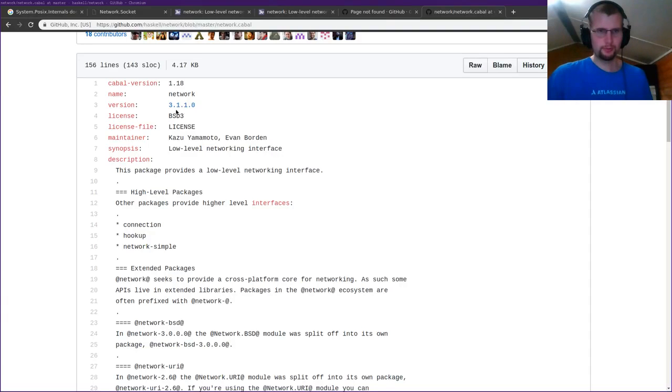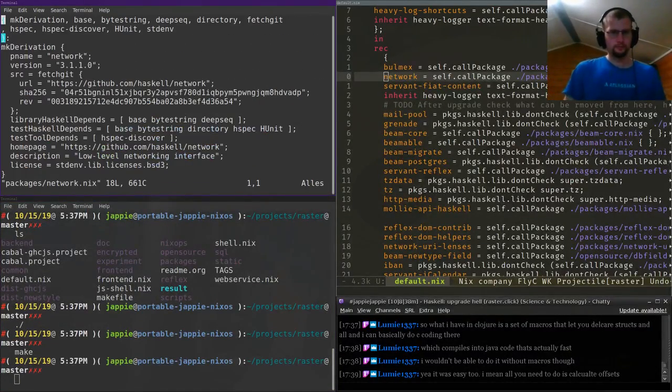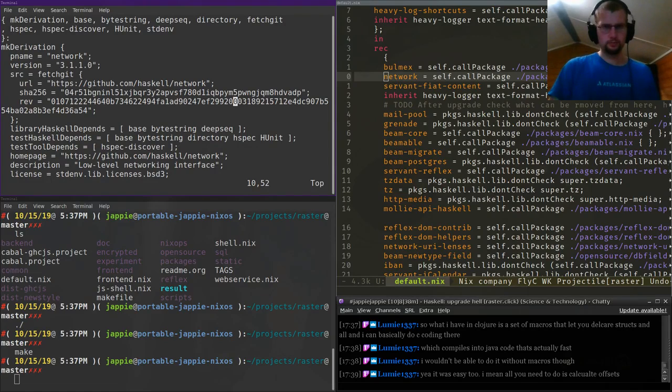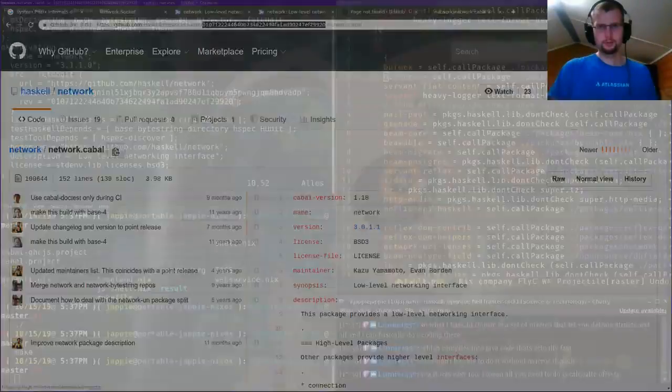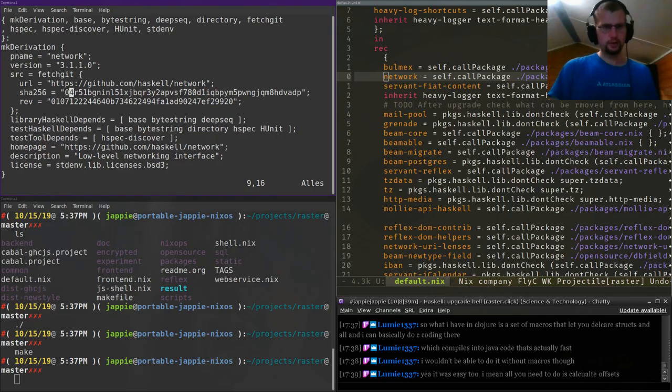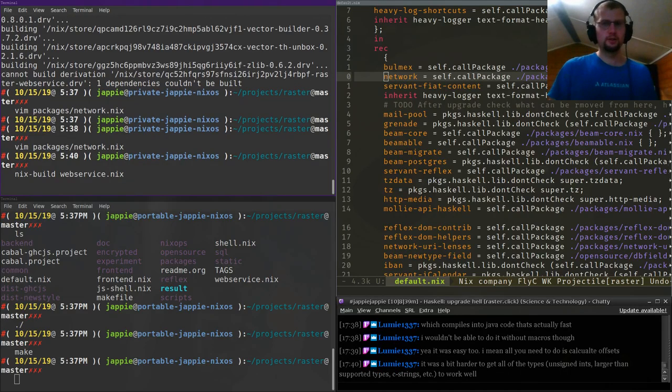So instead of 3.1, let's go back even further. How about 3.0? Seven months ago, that seems good. Need to update the SHA as well, otherwise it doesn't know it's a different one. It does everything based on SHAs. Nix.